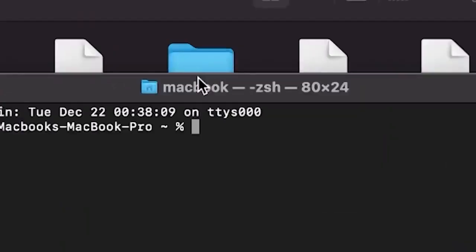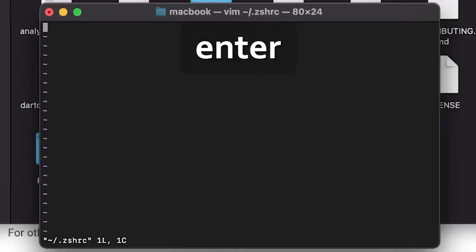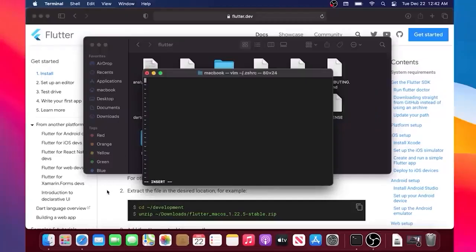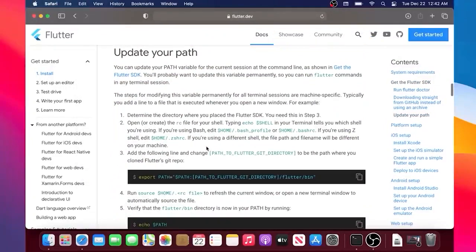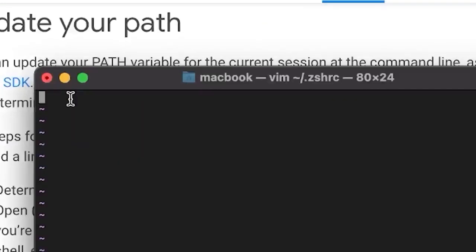You will go inside your terminal and you will write vim space the tilde /.zshrc and you will press enter. This will open a file. You will click on I to insert things inside this terminal. You will scroll down inside the flutter.dev documentation until you find the update your path. You will take the step 3 and you will copy this one and paste it. It should look exactly like this.